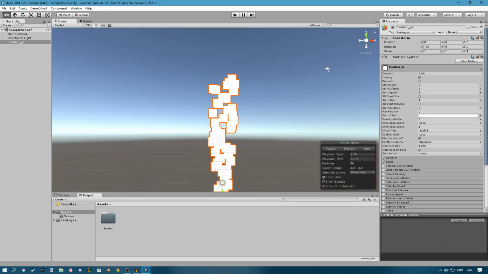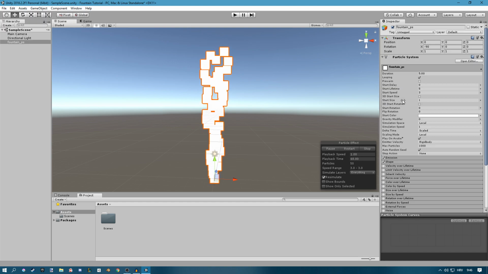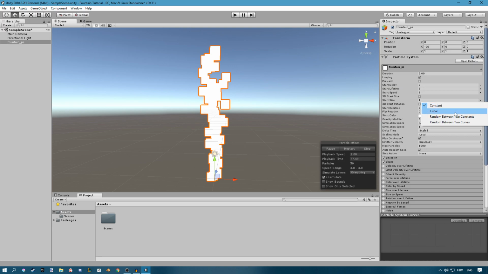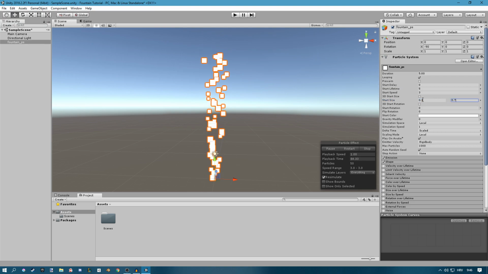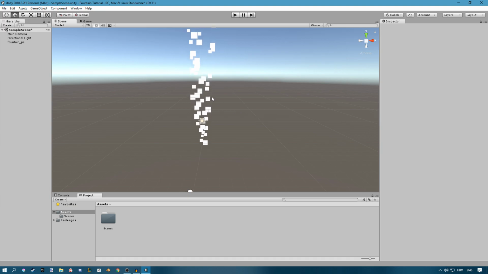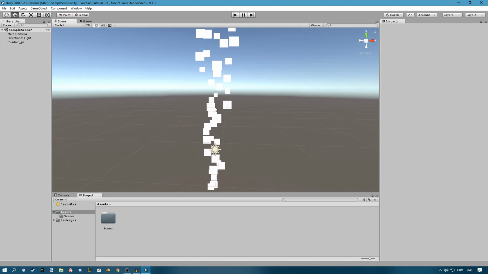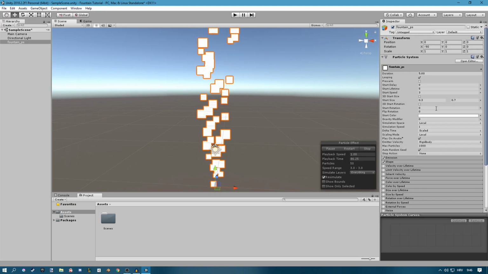Okay, again, so in the first menu right here, we're going to change the start speed to around 3. And I always like to put the start size and start rotation to a random value. So go to the right here where there's a little arrow, click it and choose random between two constants. And now you can put this to something like 0.3 and 0.7. You'll get a lot smaller particles. Some are small, some are big, which is pretty cool.